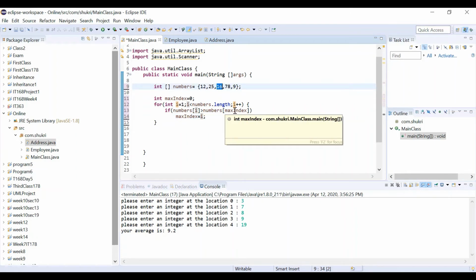Now my max index is not 0 anymore, it's 1. So is 16 greater than 25? It's not, so we are not executing this line. So my max index is still equal to 1, which is at this location. When we go to the next element, 78 at location 3, is the number at location 3, which is 78, greater than the number at location 1, which is 25? Is 78 greater than 25? It is. So my new index is at location 3.